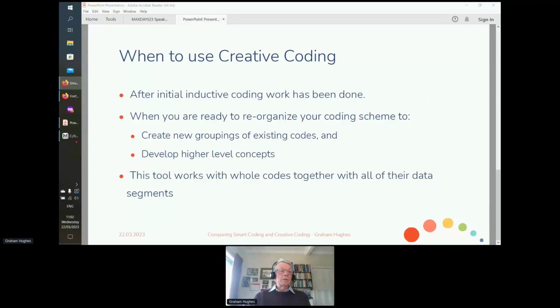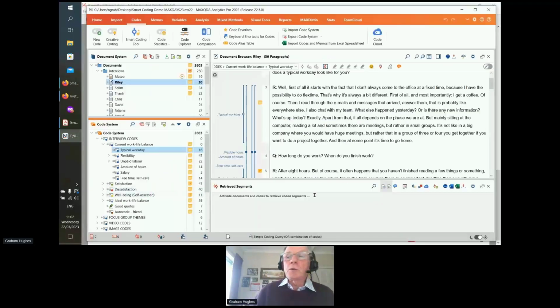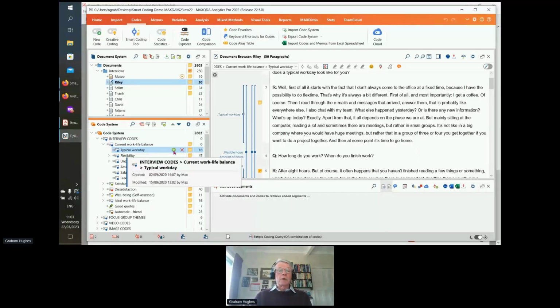So I'm now going to go into MaxQDA, and I'm going to work with the English language example project called the Work-Life Balance. It's not perfect, but it does have quite a lot of usable data. I'm going to use the interview part of the document system, where we've got some obvious qualitative interviews, and I'm going to work just with one code. In the current work-life balance group of codes, there's a code called typical workday, where people were asked to describe what does a typical workday look for you.